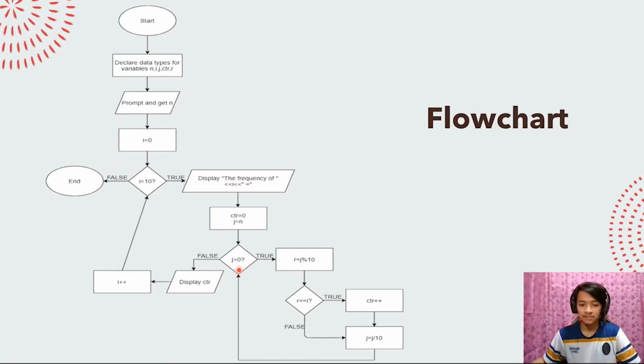Once it becomes less than 0, the condition will be false, and the program will display the value of ctr, and the i value will be plus 1, and the loop will be repeated again until i becomes greater than 10. And once it becomes greater than 10, the program will immediately terminate.